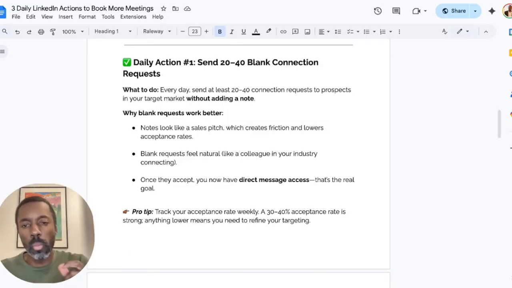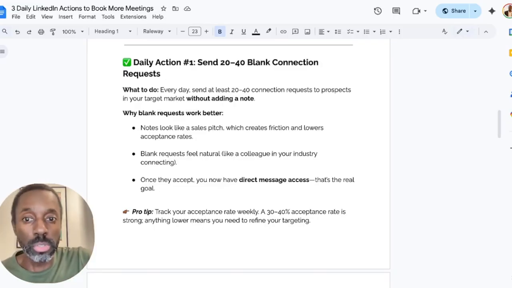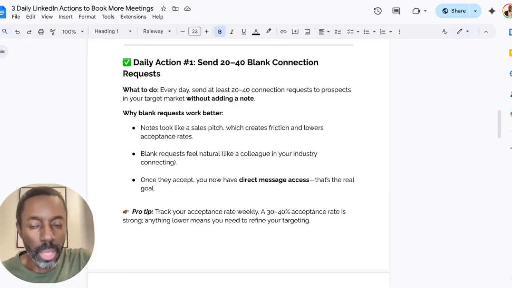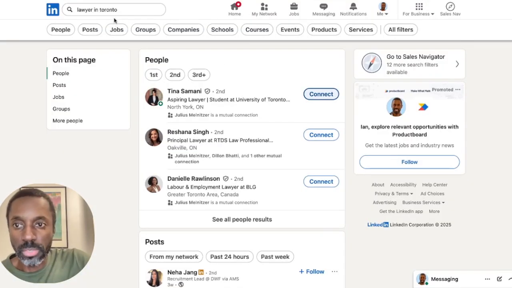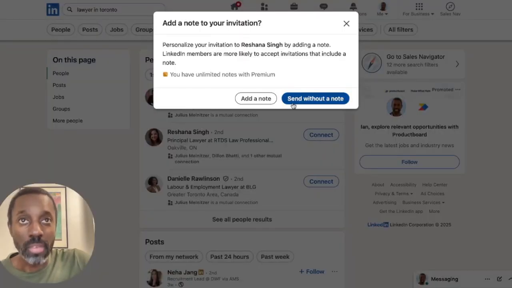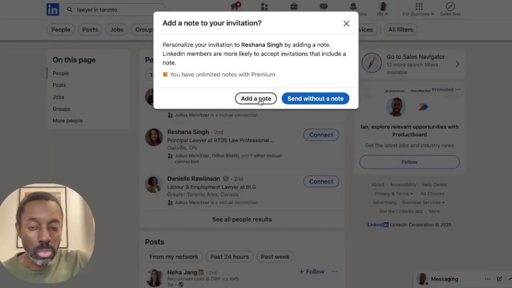Also, the important thing when you contact people is that you must send about 20 to 40 connections per day. That means you can send about 100 or 200 per week. The key thing is no note when you send it out. I'll give you an example. I'm living in Toronto, so I typed in lawyers in Toronto. I see a bunch here. Say I want to reach out to this lawyer here. I click on that and say connect. Now you have the option: you can add a note or send without a note.